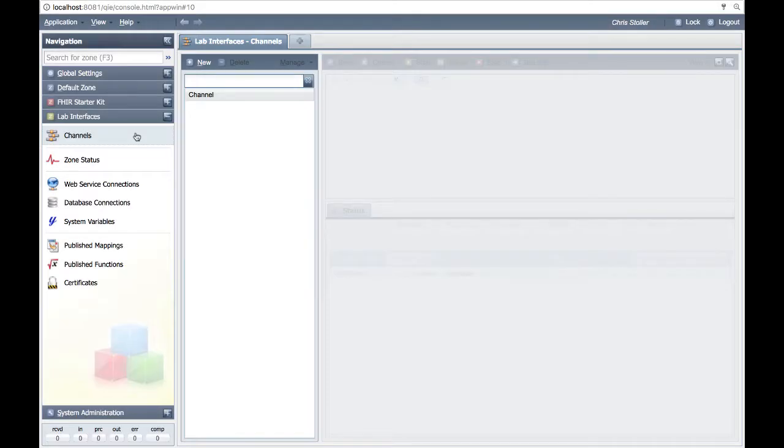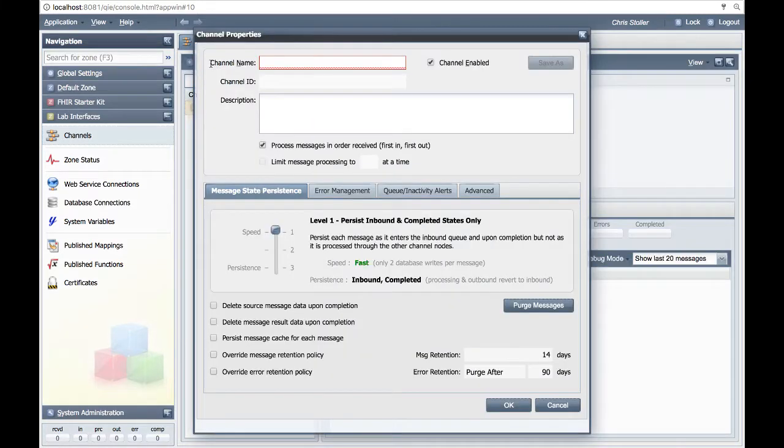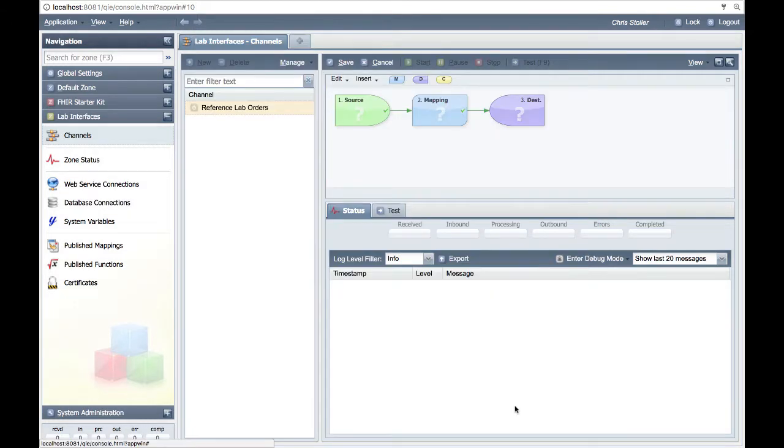To create a new channel, click on the New button, which opens up the Channel Properties dialog box. We will give our channel a name and provide a brief description. We will accept the channel defaults and click OK to create our channel. To learn more about channel configuration options, please refer to the reference manual under the Help menu.